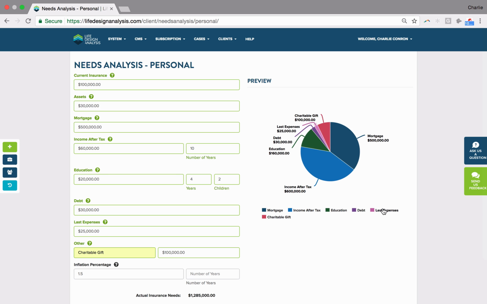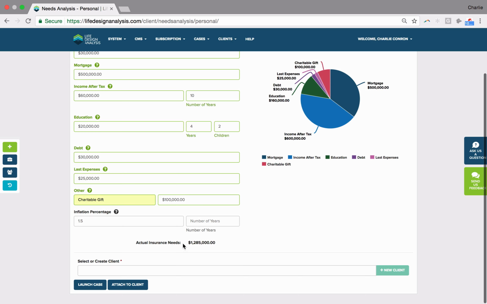So we can build this really nice looking needs analysis that is actually all interactive. Not only that, we can attach it to a client file so that we have it in the future, or even use it as the jumping off point to build a case. As I said, I'm going to build my first case around a mortgage need. So I'm going to select a sample client. I'm going to say my sample client.